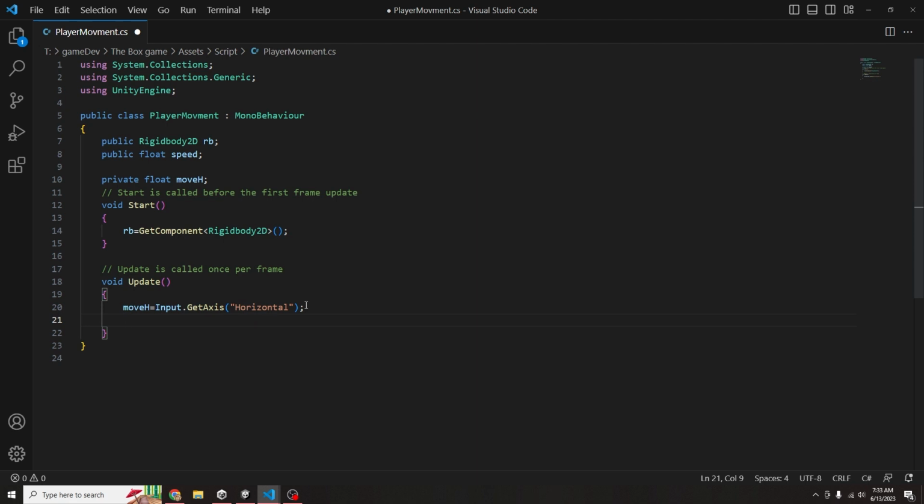All right, so how do we add the speed to it? We use the physics. Remember, RB is our physics component. So I will do RB dot velocity.